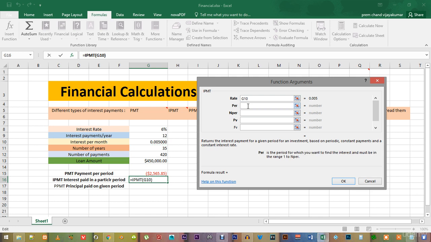Now, we have an argument that says PER, which is the particular period. It's actually short for period. So if you want to know how much interest you will pay on your first month payment, just type 1 in that box. We can change it later to know the other values. Or you can pick a random cell, type a value there, and then reference this PER argument to that cell. That's your choice. For now, I will just type 1.